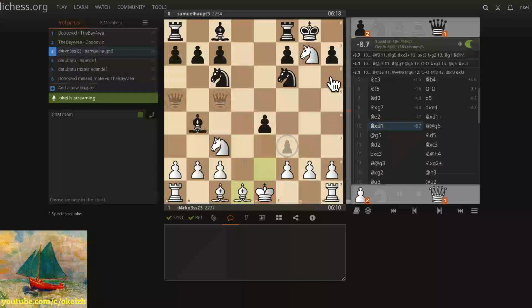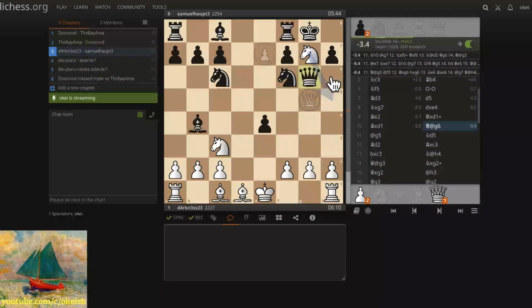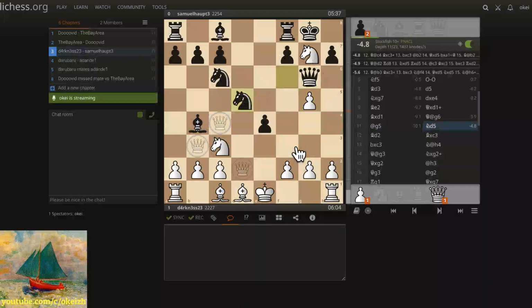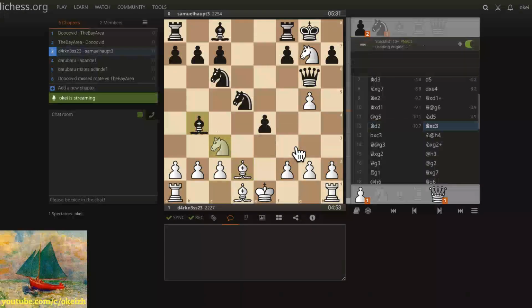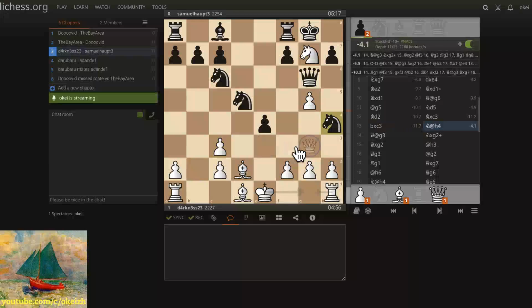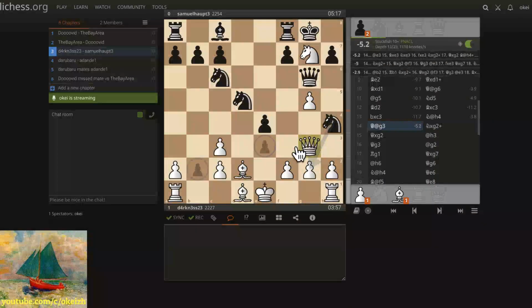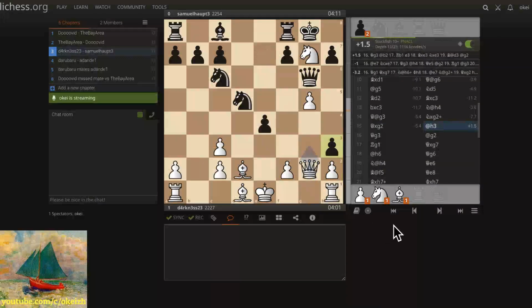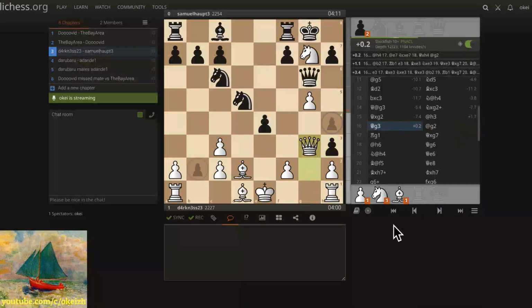Bishop e2, the queens are exchanged, and apparently Bf3 was strong here, but okay, this takes. And my interest here is, what's the critical point in this game? Takes. Yeah, okay.